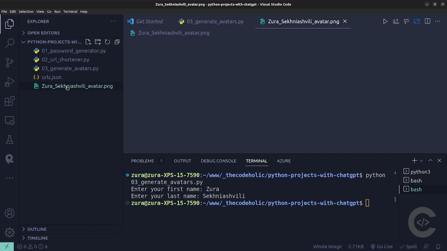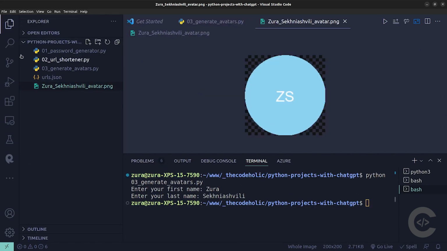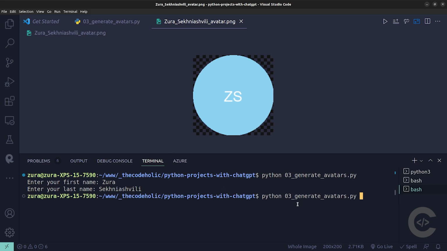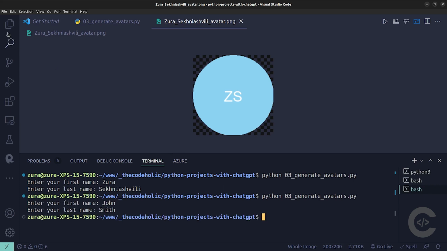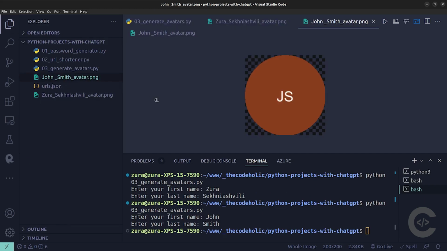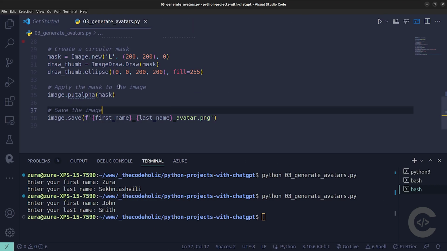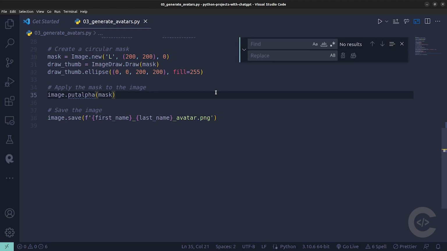Here it is, it generated the avatar with the initials of my first name and last name. Now let's try a second name, John Smith, and here we go, it also generated that avatar. The only thing I wanted to modify was that 200 by 200 was kind of large, so I decided to change this into 100 by 100.